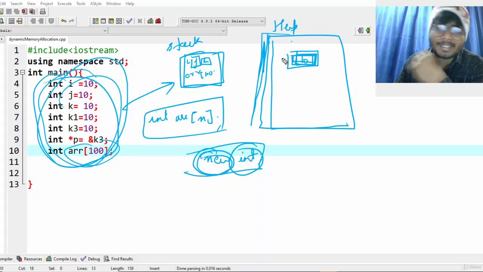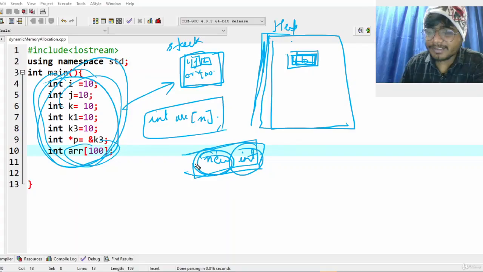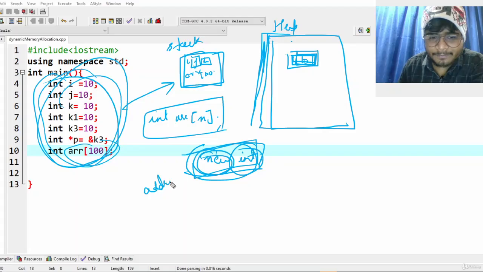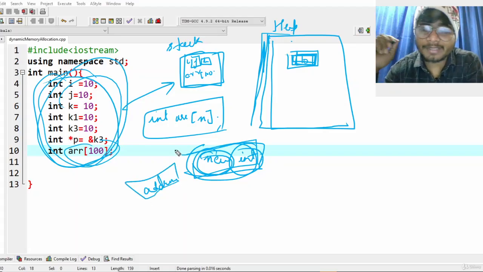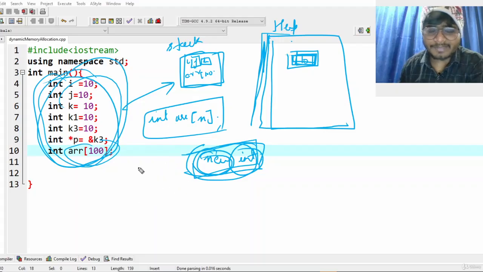So for that, what happens is, as soon as you write this new int, an address is returned. What is returned? An address is returned. I hope your things are making sense here. So what came to your mind? We can use a pointer here. Since an address is returned, let's store it somewhere, like p1.